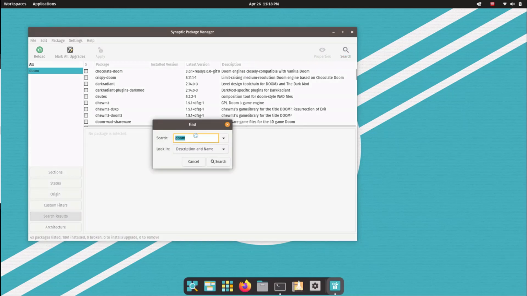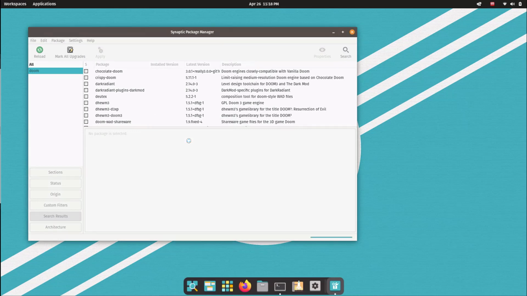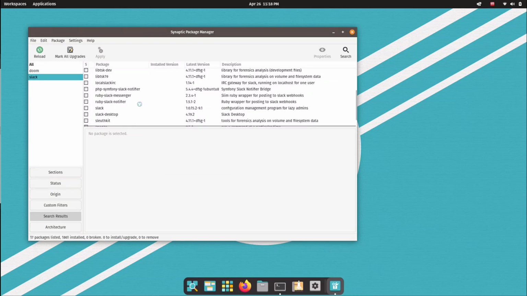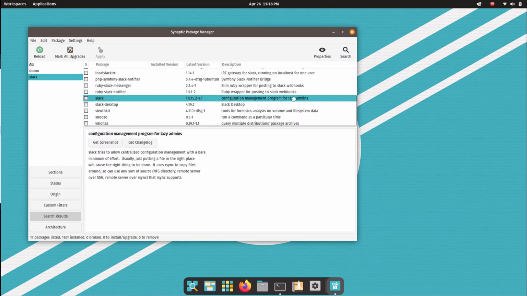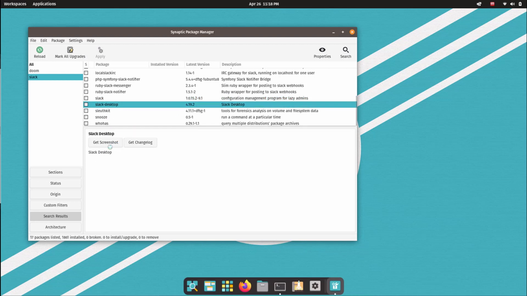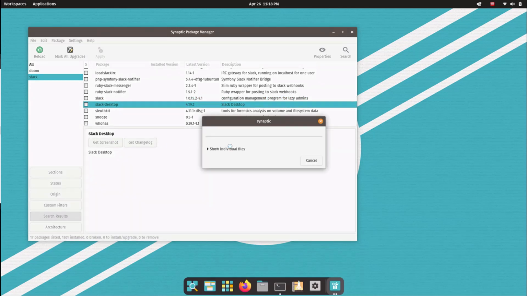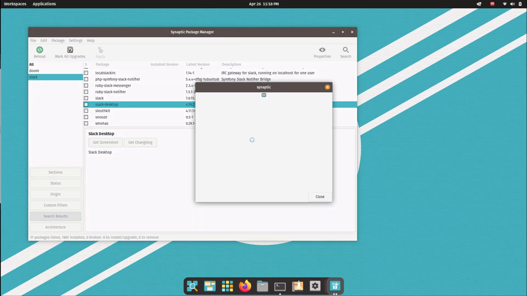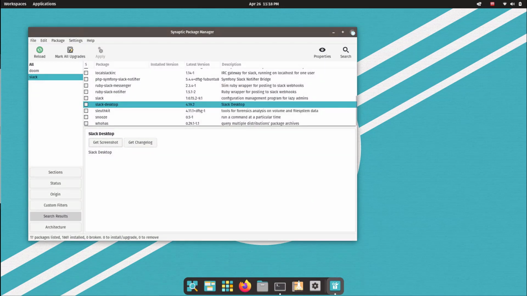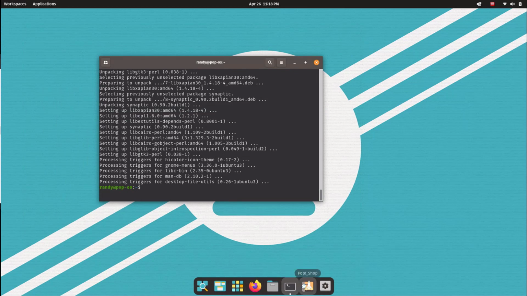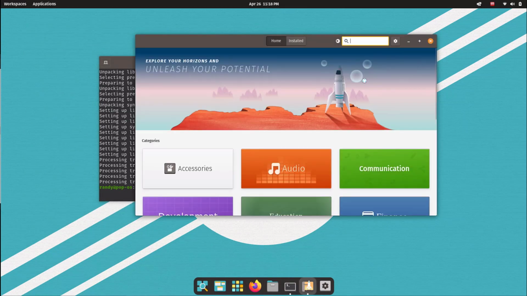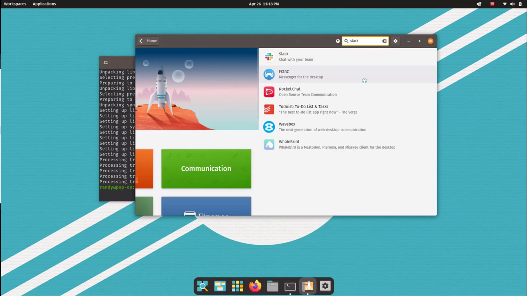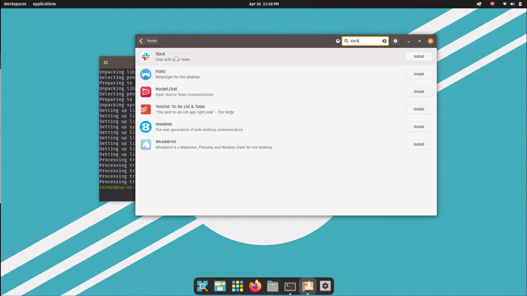Let's look up, what's another popular app? How about Slack? Let's see if Slack shows up in here. Slack. Configuration Management Programs. Maybe that's not the same one. Slack Desktop. There it is. And you can go to Get Screenshot. Let's see if it pulls one, actually. No, that did not do it. So here's where you might want to go back to the Pop Shop. Let's type in Slack there and see if it has a polished... There it is. Chat with your team.